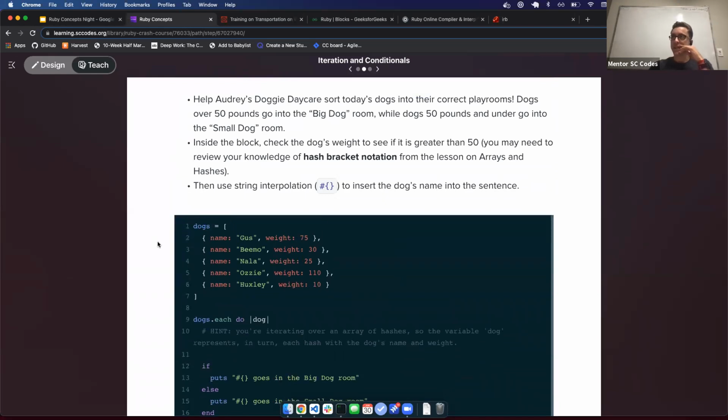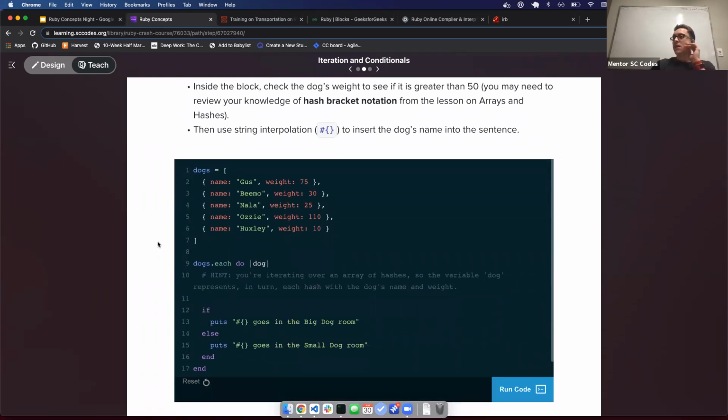Here's an exercise that we can work through. So we have a variable here called dogs, and it's actually set equal to an array of hashes, which when I was first trying to figure this out, that bit me. It got me. So you have to think of, okay, how do we deal with arrays first and then pull those hashes outside of there?